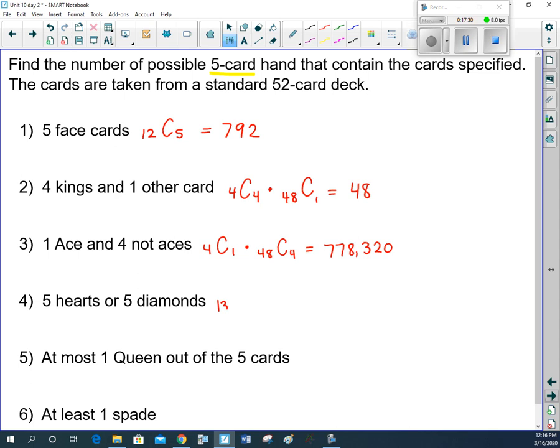Okay, we're going to do 5 hearts or 5 diamonds. Well, there's 13 hearts. You got to choose 5 of them. Or there's 13 diamonds, and you got to choose 5 of them. And that will turn out to be 2,574.